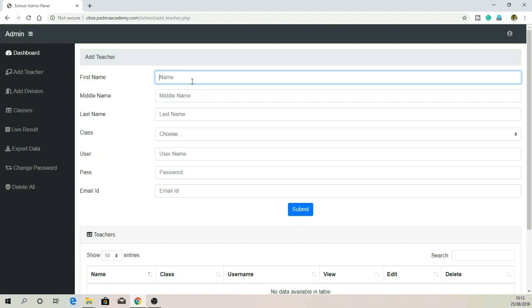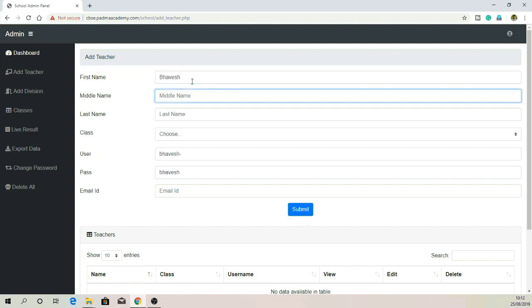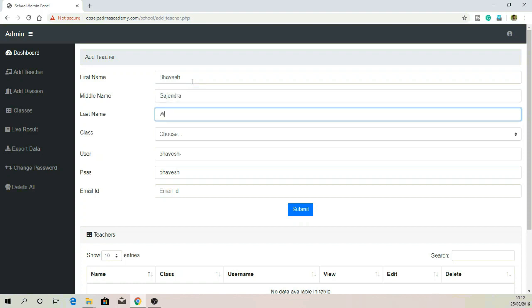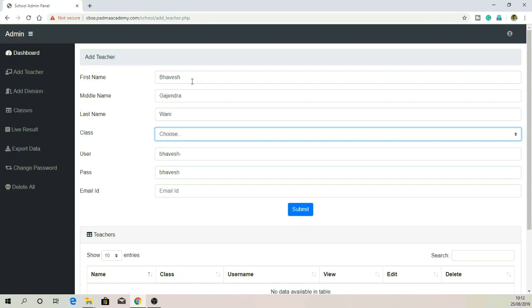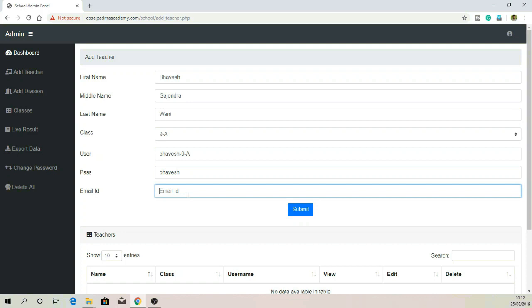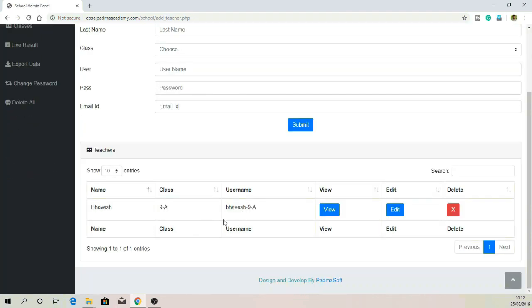So now we will be adding teacher as name Bhavesh, middle name as Gajendra, last name as Vani, and we will allot him class 9th A. Username and password is automatically generated. Username is generated as the initial name of that teacher, that is Bhavesh, then hyphen, then his class. Then password will be initially his name. Email is optional over here, you can skip it. Then click on submit. Update successful. Teacher is successfully added as you can see in this table.